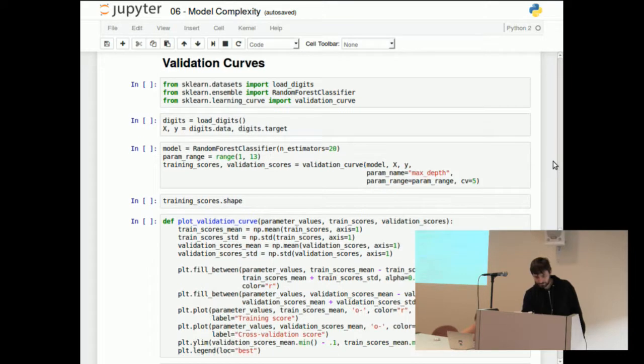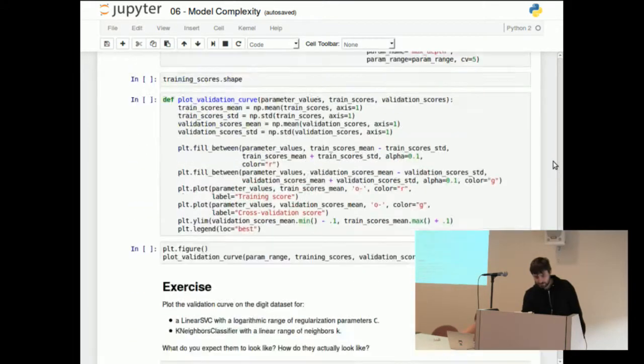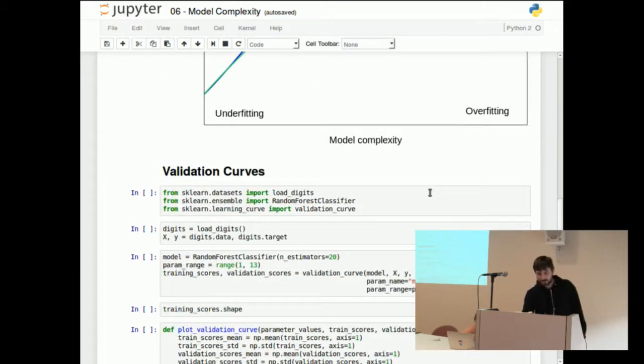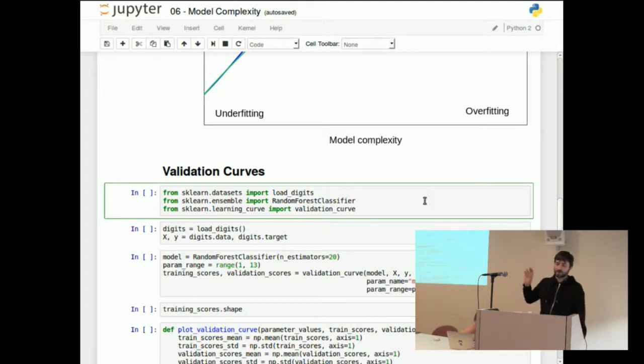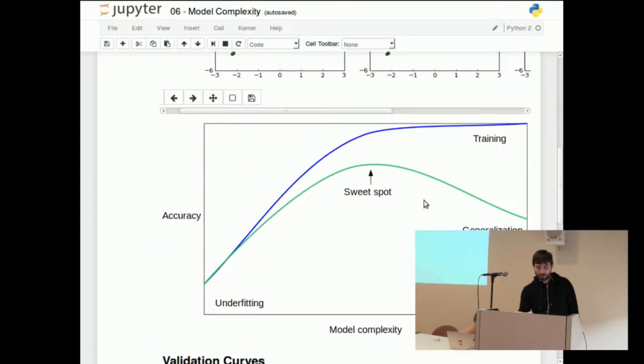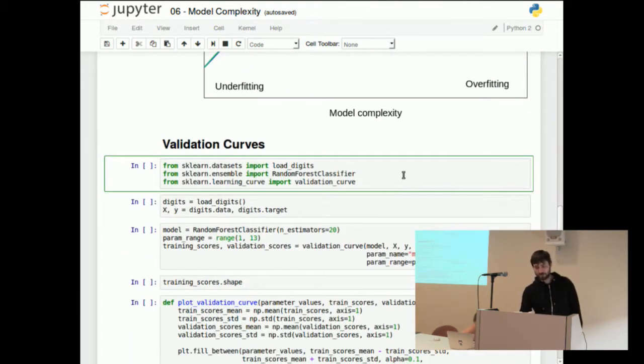After this, I'm going to go into details on the models, but for now let's again use them as black boxes. One method to actually draw this curve is the validation curve function in Scikit-Learn. It varies some parameter and gives you the training and the validation score, and uses cross-validation internally.